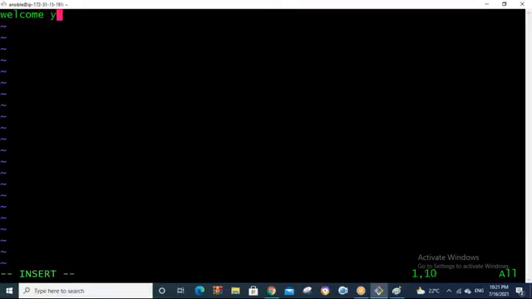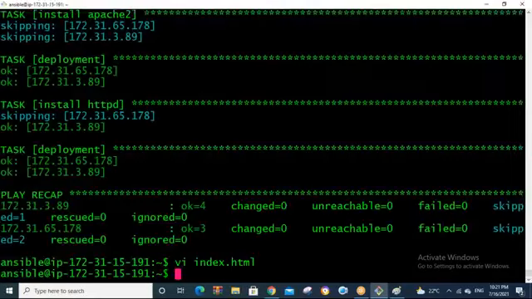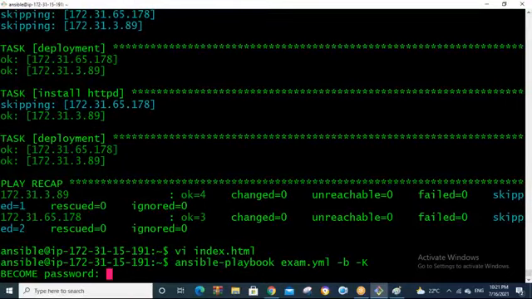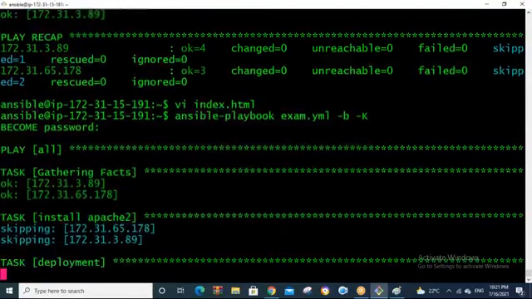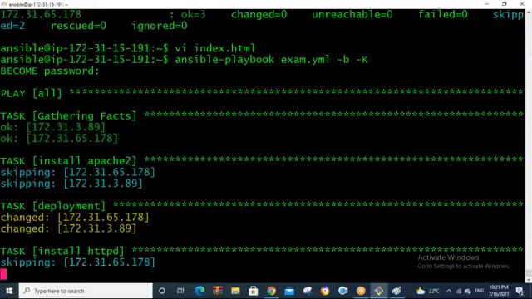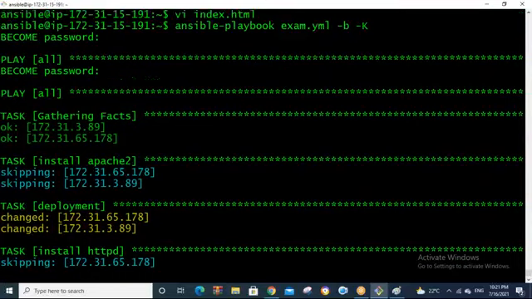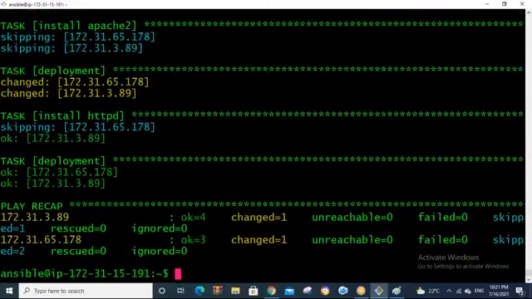The code is changed now. Welcome to handlers. I changed the code. Whenever you execute this, what will happen? The code will deploy into both servers, yellow. Installation already happened, so it won't bother. The code has been deployed. But is the handler called?